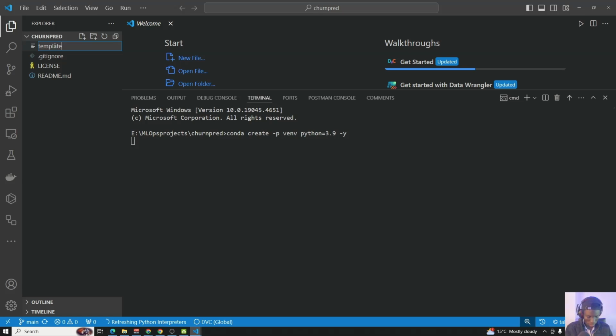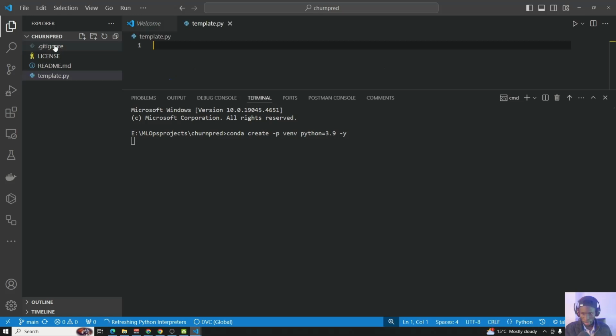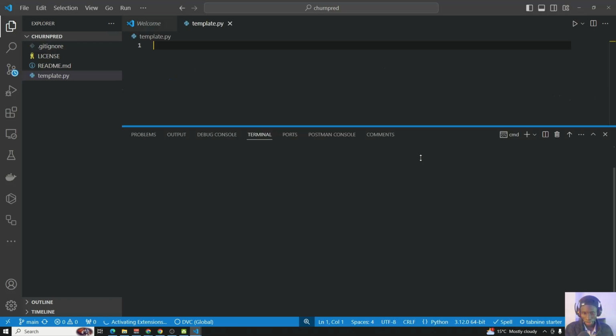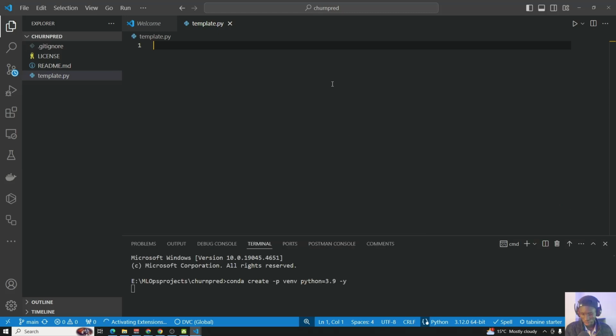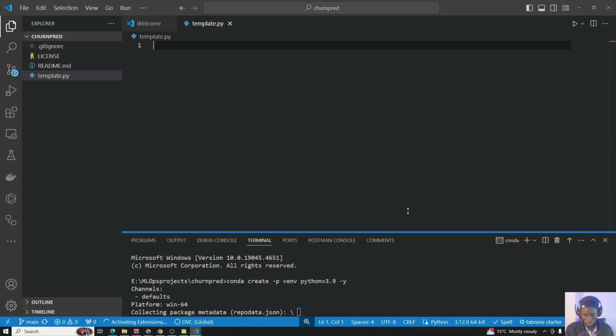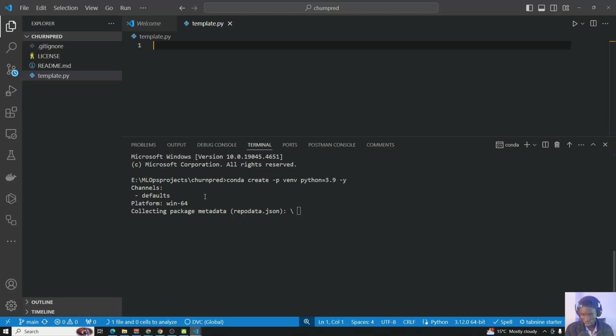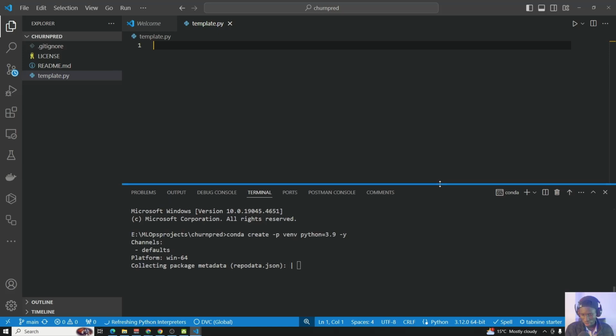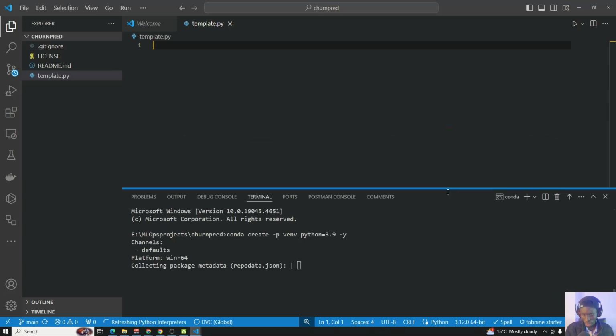So template.py. From here, in templates.py, we are going to provide the necessary files and folders for our project. So as you can see now, the creation of the project is commencing. I think it's okay. It's running okay.